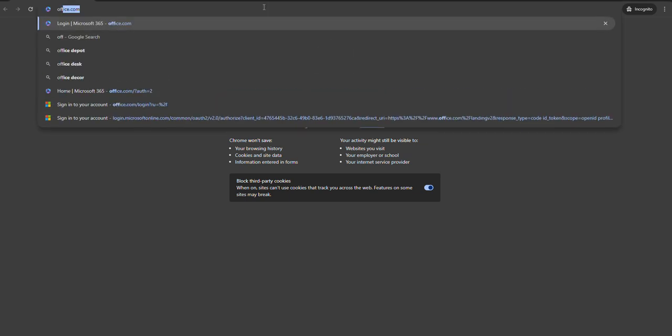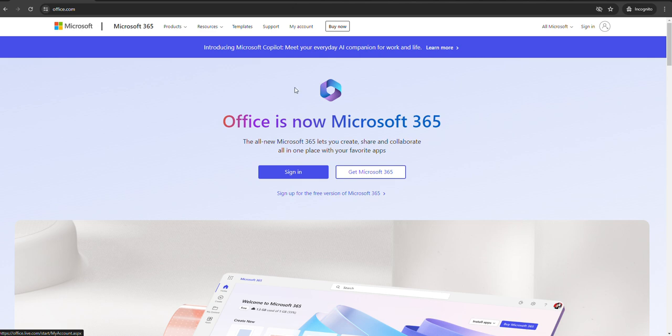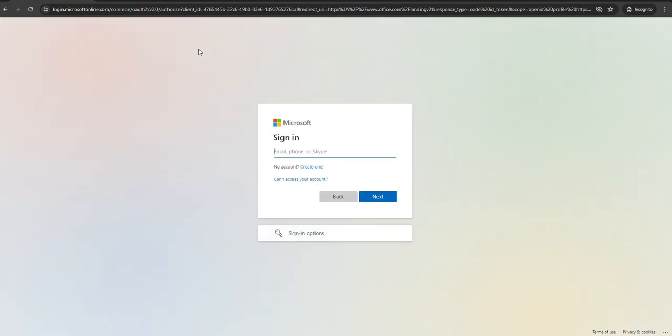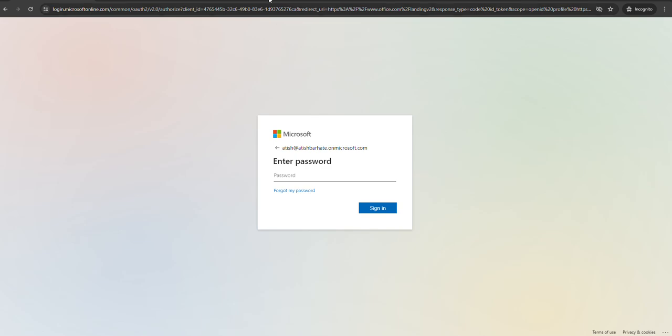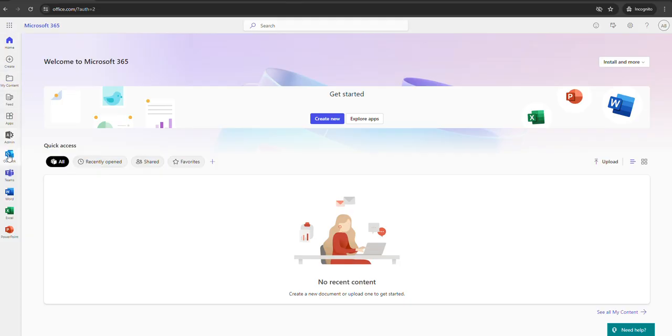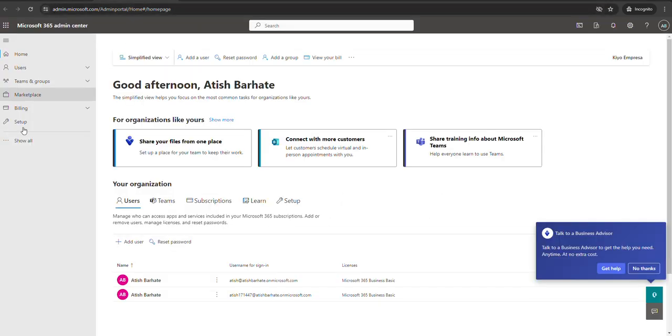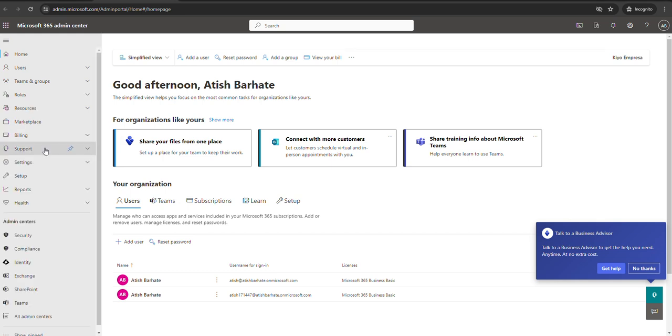First we need to log in to office365.com, which you purchased. You need to purchase the Microsoft 365 subscription first. Then using global admin, you need to log in to your account by entering your credentials. Enter your password. We are successfully logged into the Office 365 tenant. Then click on admin. Then move to the next step.